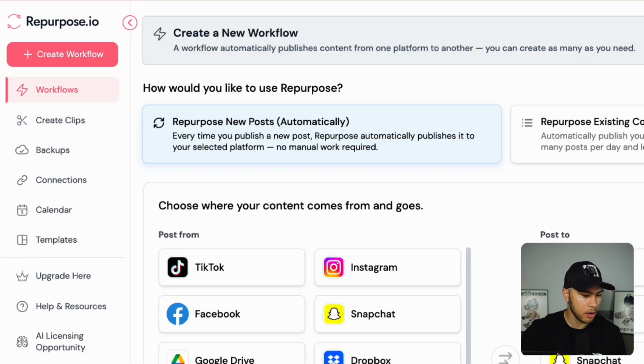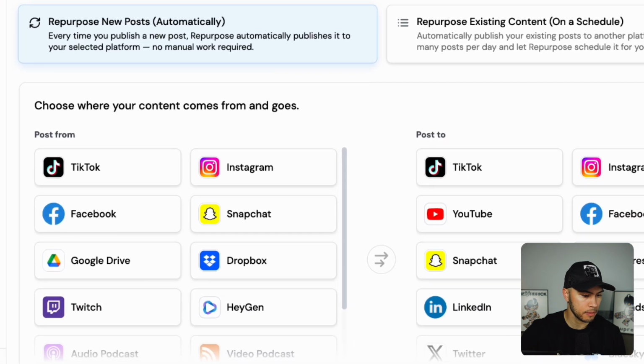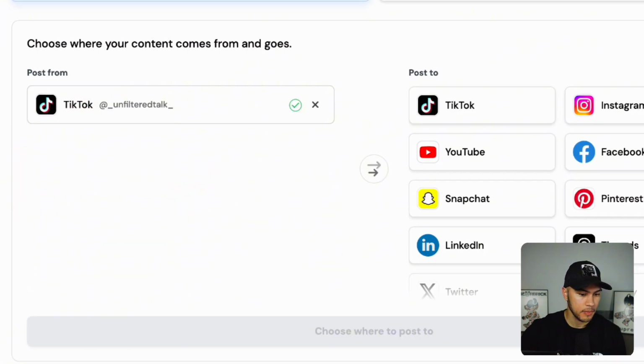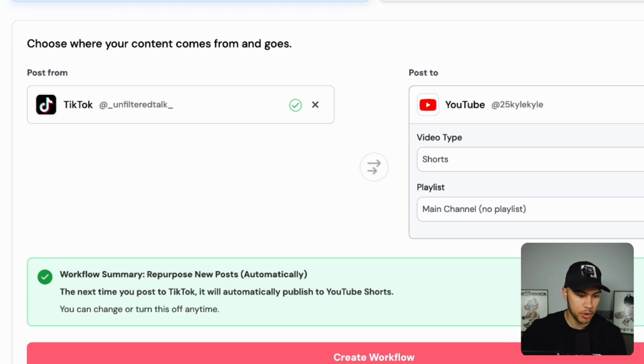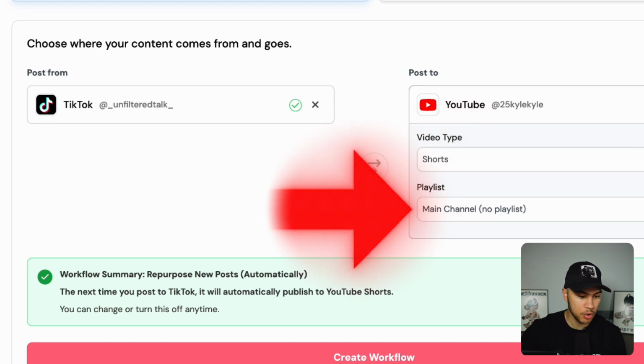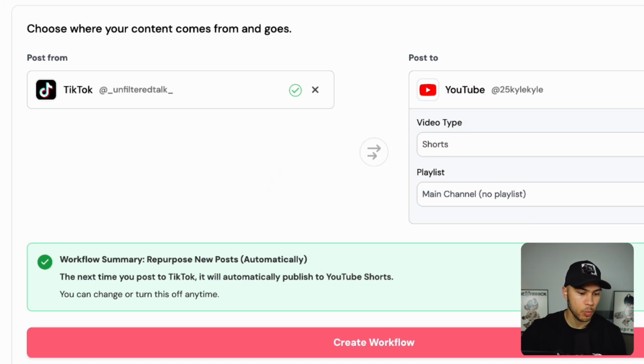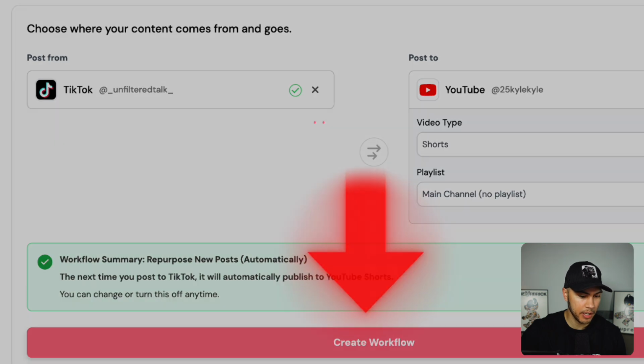Then select the account you want Repurpose to post from. So we can select TikTok. Then select the account you would like it to post to. So we are going to choose YouTube. Then select your account. Then you can select the video type, Shorts or Video. You can also select which playlist you would like it to post to. Once you have done that, then select Create Workflow.